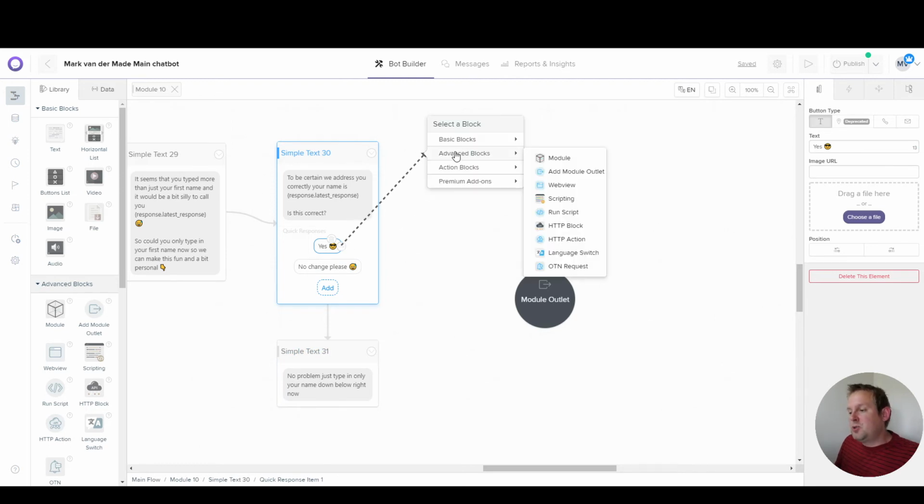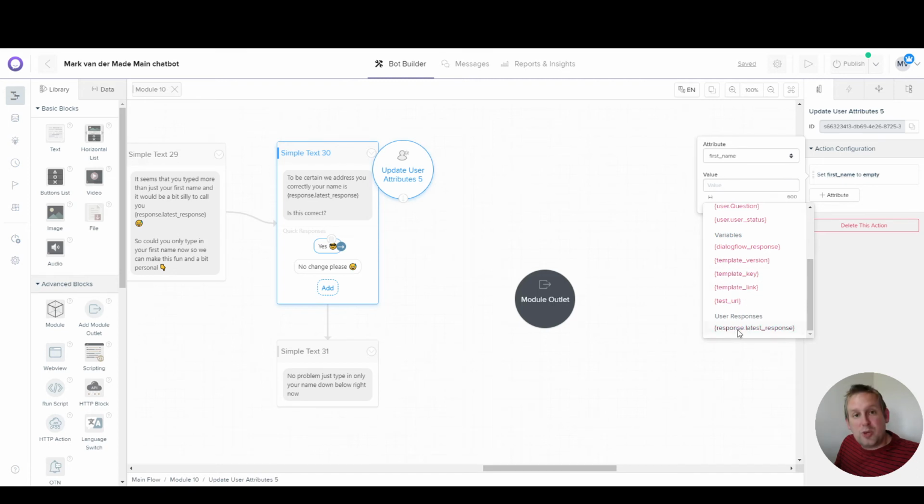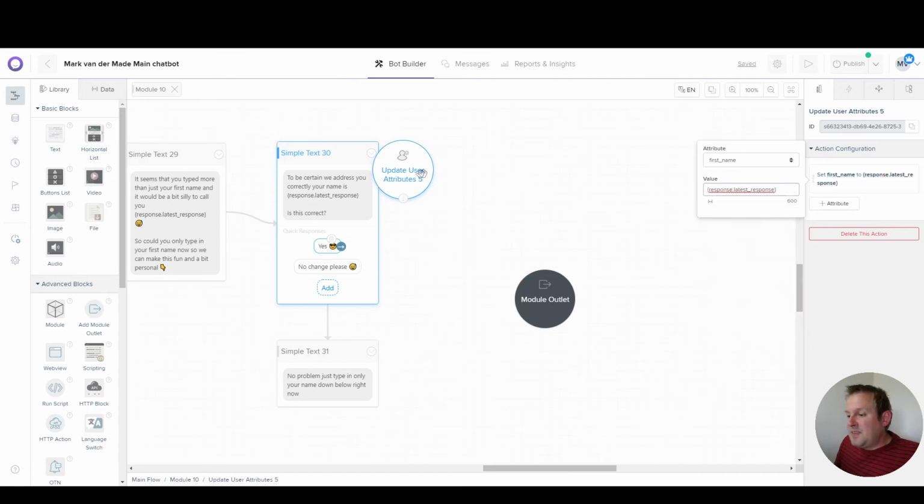And then we're going to update the user attribute. And the way to do this is by going to action blocks, update user attributes, and then from here we can set the first name to the user latest response. And this means that we now grab the user's first name in a web chat, and we can now make the conversation much more personal.